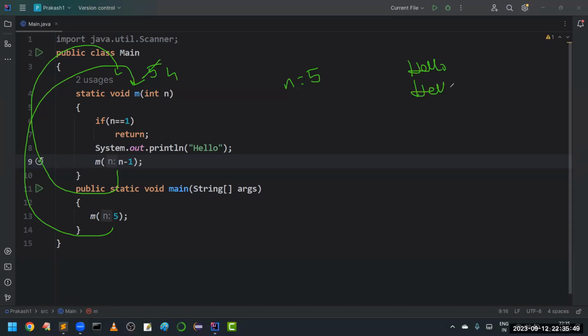Again, it will print the message called hello. Again, it will be called by passing 4 minus 1, which is 3. Now, what will happen? It will print the message called hello. Now, again, it will be called for 2. It will print the message called hello. Again, it will be called for 1. It will print a message called hello.